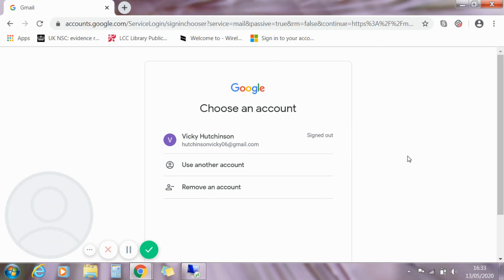This means that the next person to come on and use the same public computer that I've just been on, if they start going into their Gmail, it won't open up my Gmail account. It'll ask them for their details and their password and let them into their Gmail account.